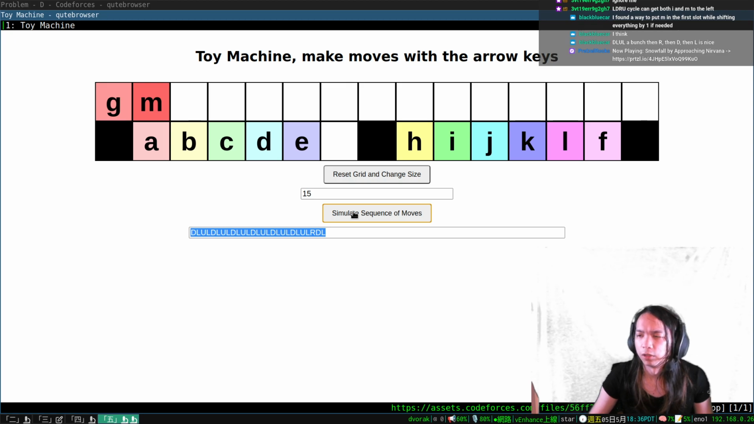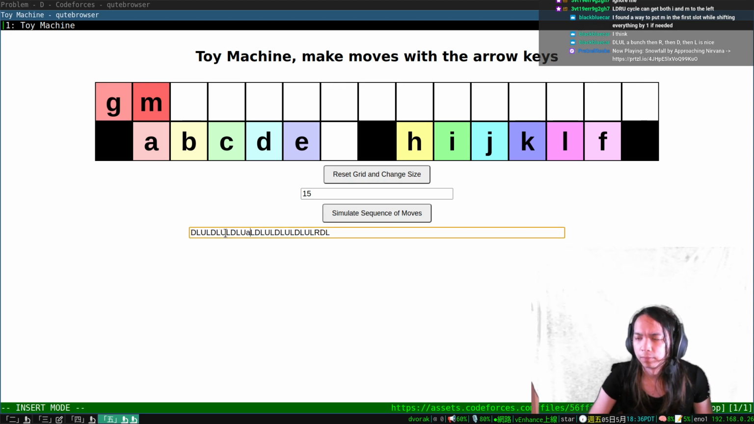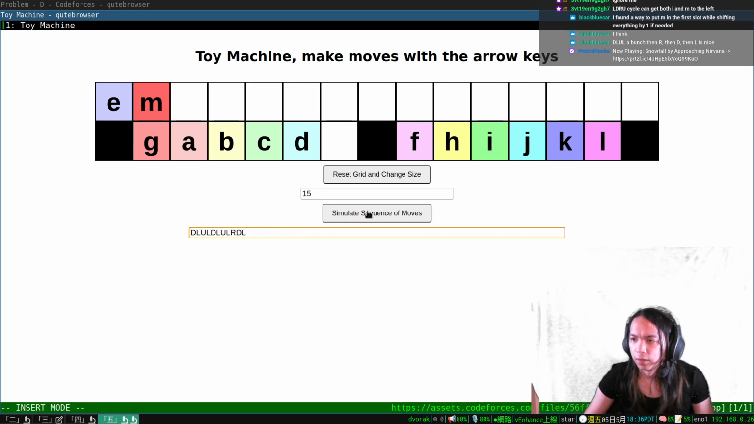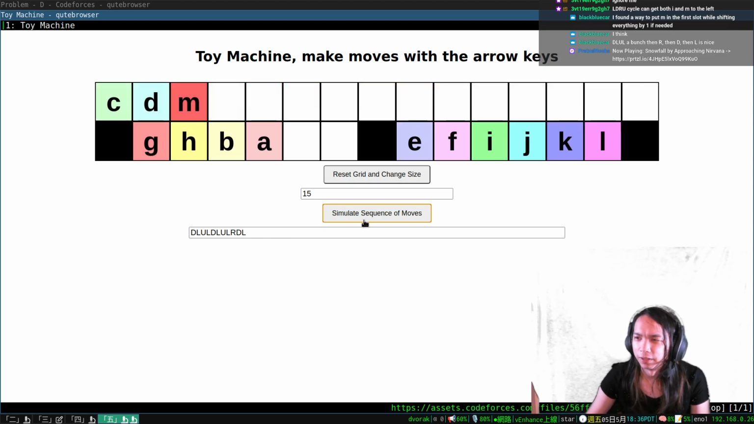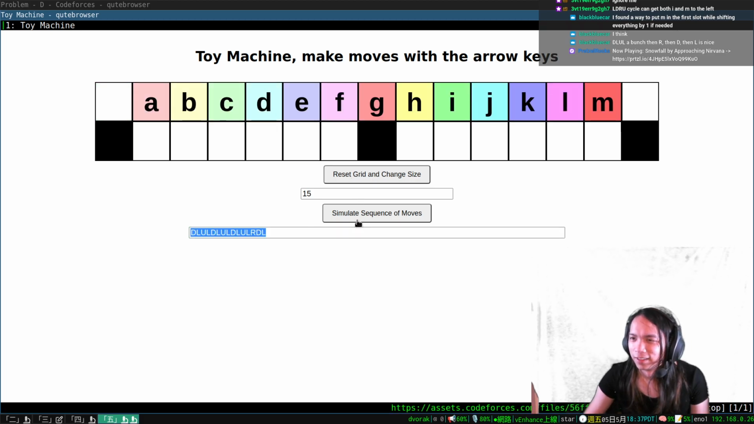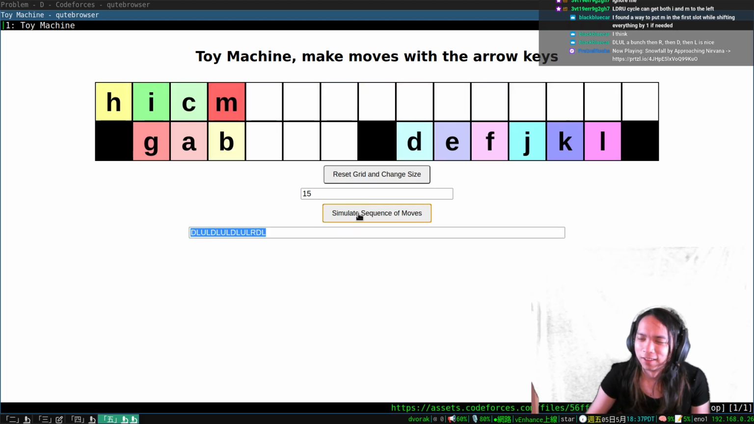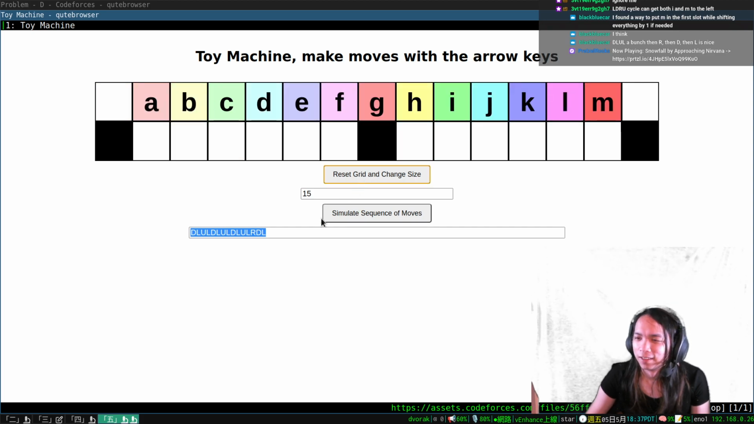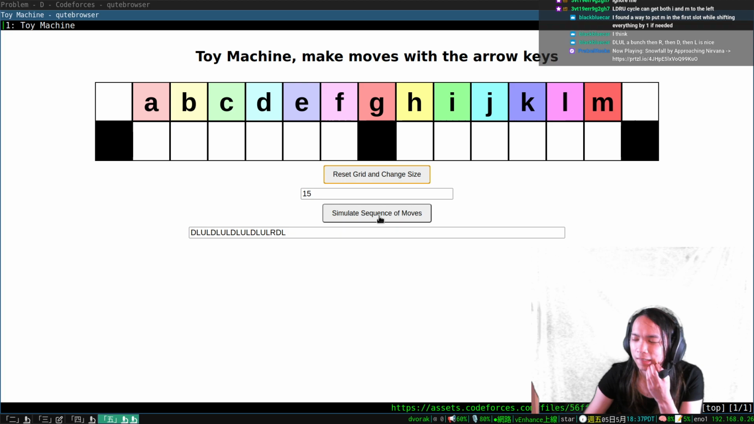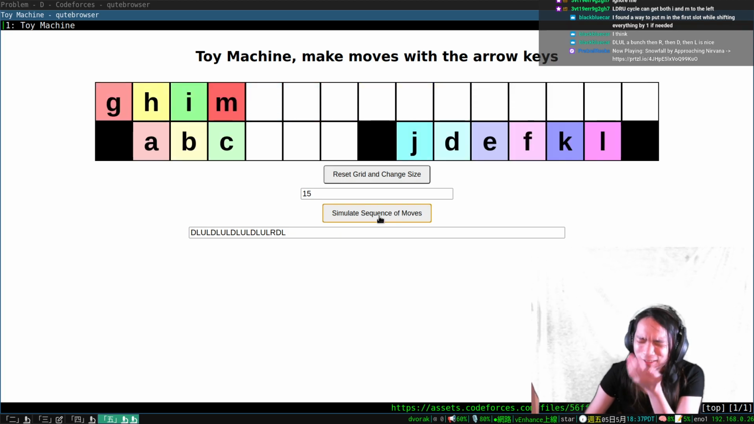You always end up with G there. Wait, no, that's not true. That put E there. What? Hang on. That puts C? Wait, I'm so confused. What's going on? C, E, H. Okay, but then that's G. Wait, what?